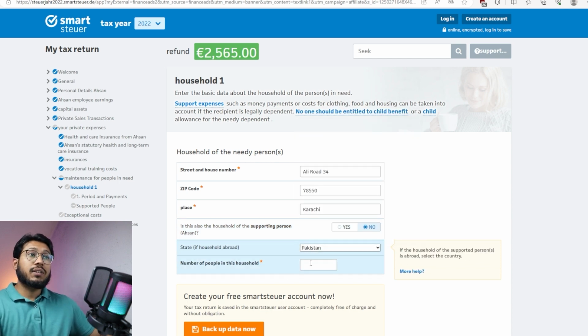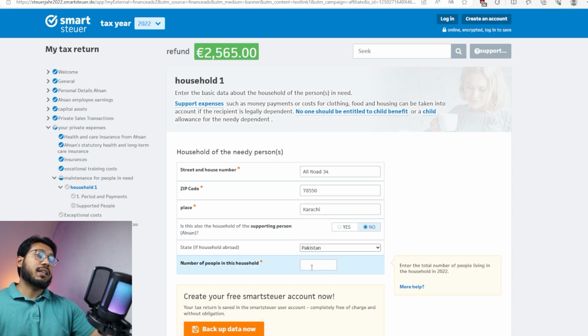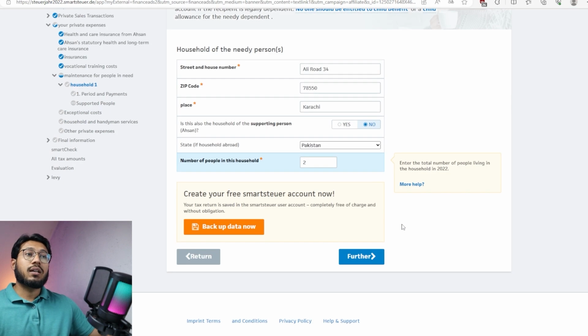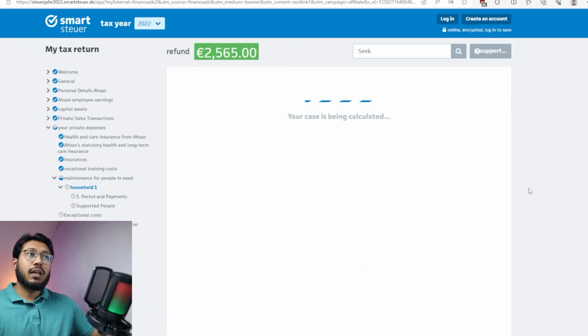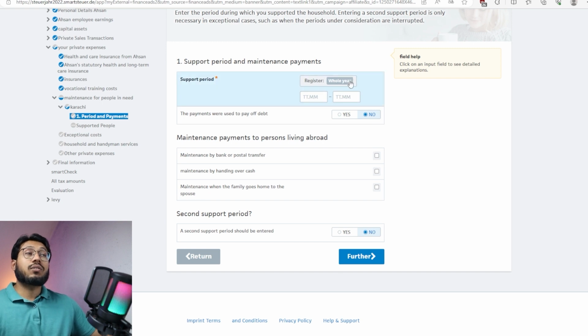Select the country of outside and the number of people in that household. So let's say there are 2 people in this household that you are supporting. So click on next. Here you provide the details for the maintenance payments.